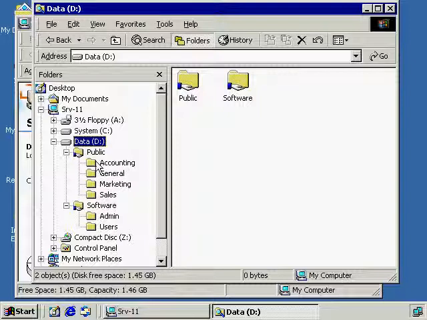You've got a public folder. Underneath that, you've got 4 folders: accounting, general, marketing, and sales. You also have a software folder. It is not underneath the public folder. Okay, it's at the root of D, just like public is. So if you open up D, you see public and you see software. If I open up software, you see admin and users.